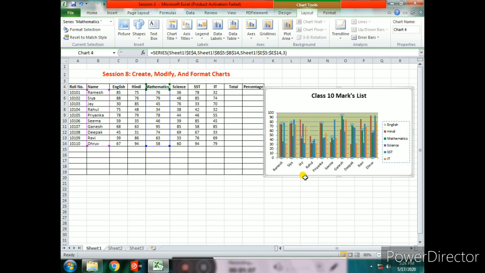So this is all about our session 8, create, modify and format chart.